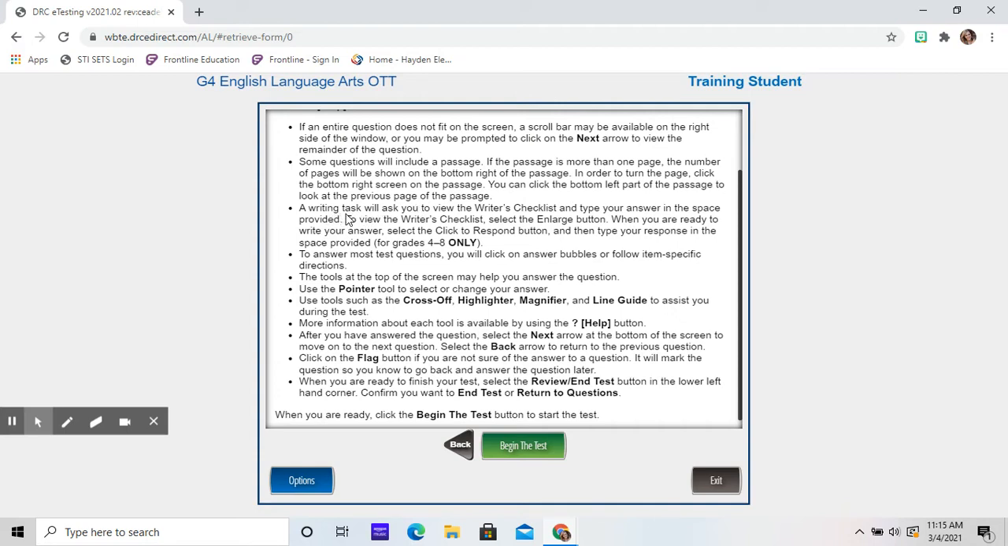You'll have some writer's tasks. A writing task will ask you to view the writer's checklist and type your answer in the space provided. To view the writer's checklist, select the Enlarge button when you are ready to write your answer. Select the Click to Respond button and then type your answer in the space provided. To answer most test questions, you will click on Answer Bubbles or follow specific directions. The tools at the top of the screen may be used to help you answer your questions. I'll show you one of those tools today, and we'll go over those as well here soon.